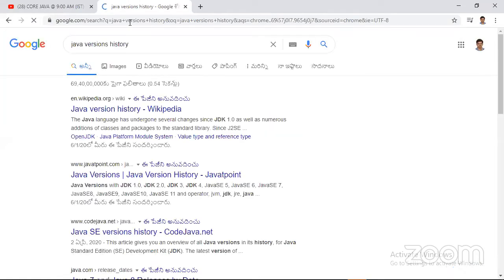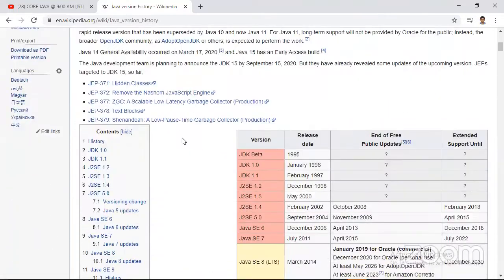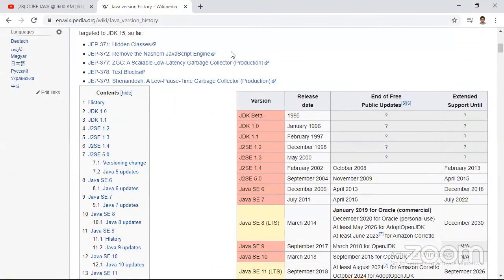Actually, the first beta version was released on May 23rd, 1995. So this is the Java versions history. I'm sharing it, you can use this link and open it. The first JDK beta version was not a public implementation. It is not meant for developing projects, just for testing purposes. The JDK beta version was released to the market on May 23rd, 1995.